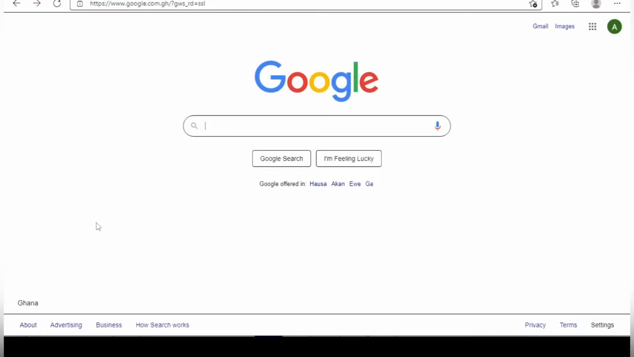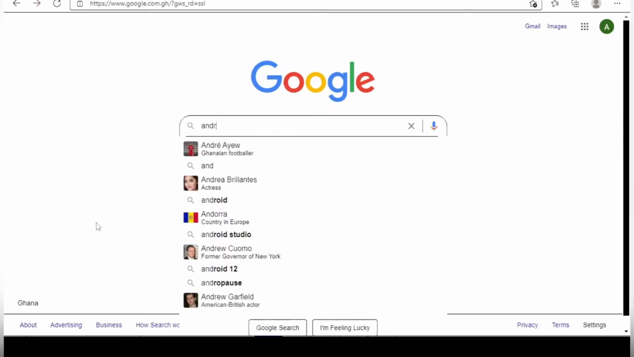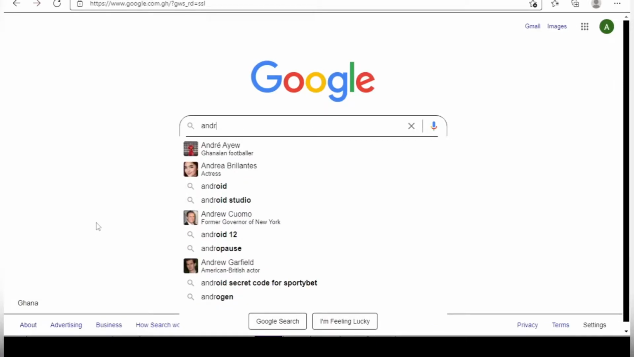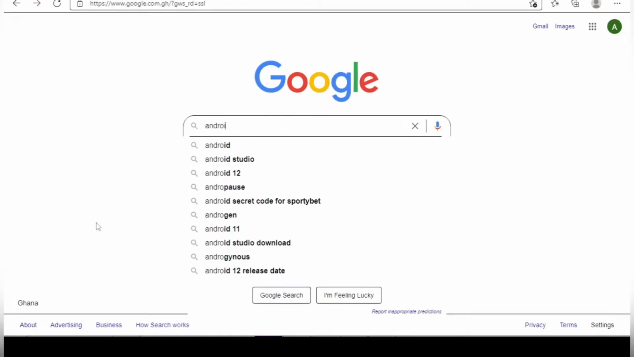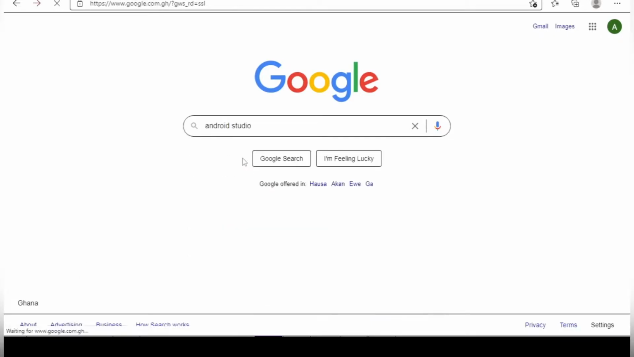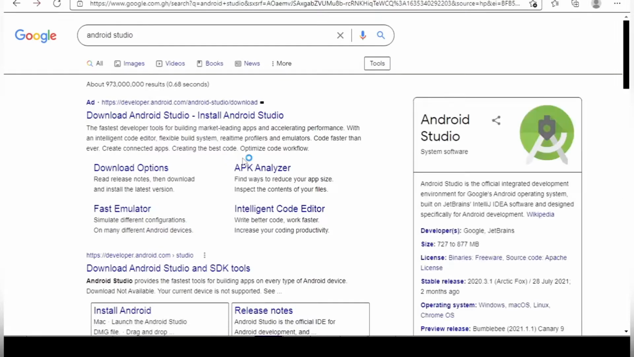When you get to Google, you type Android Studio. You should get the option Android Studio. So we have the option, click on that. Then from this page, you choose download options, and you wait for it to load.